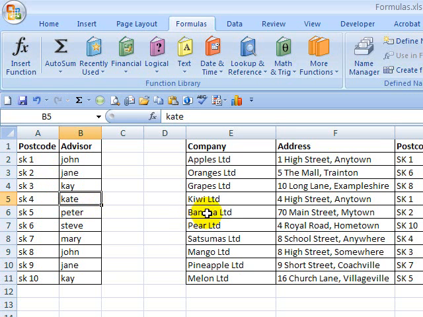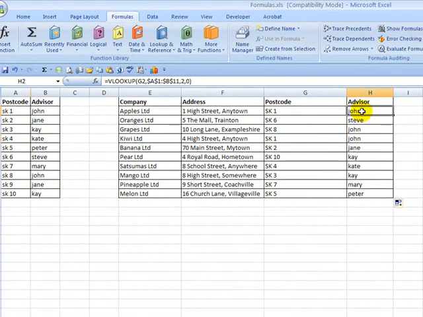Now what I want to do is, referring to that table of data, allocate an advisor to each one of these companies. So let's remove this information and start from the beginning. The information I've currently got is the company name, the address, and the first part of the postcode, which corresponds to the information that I've got in my table.